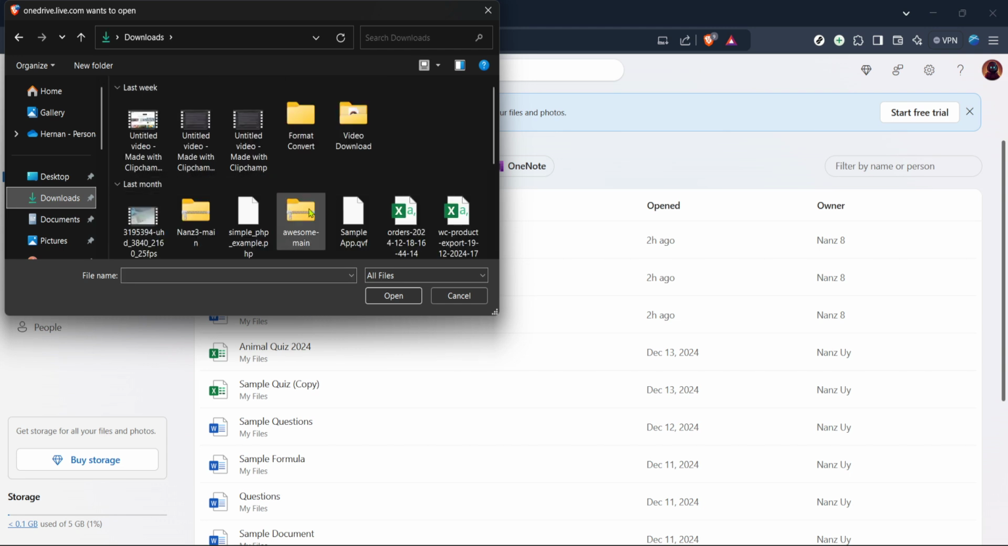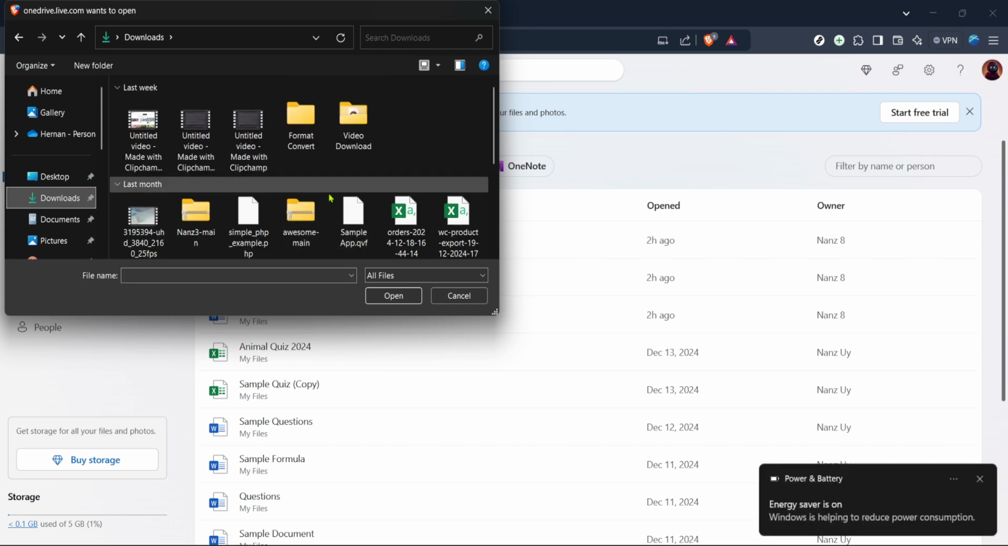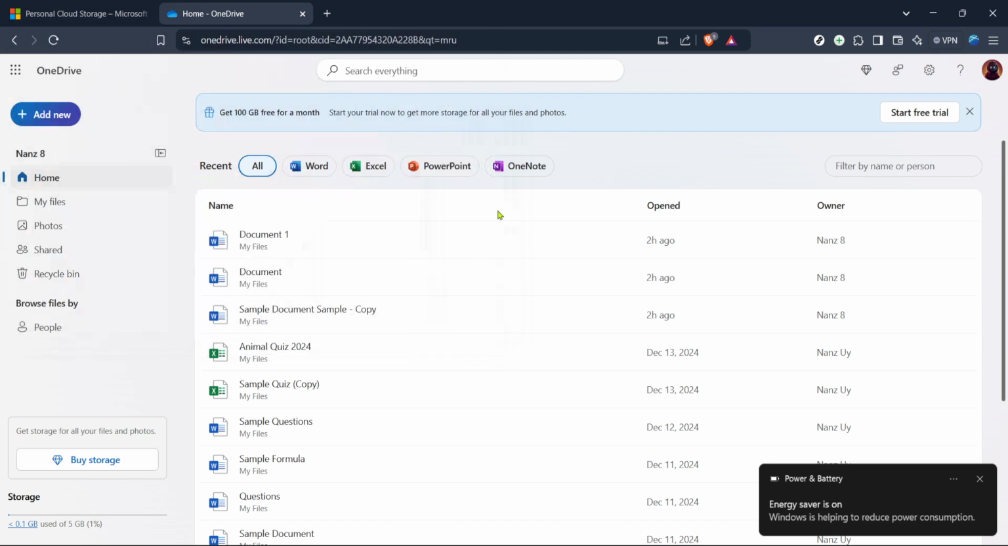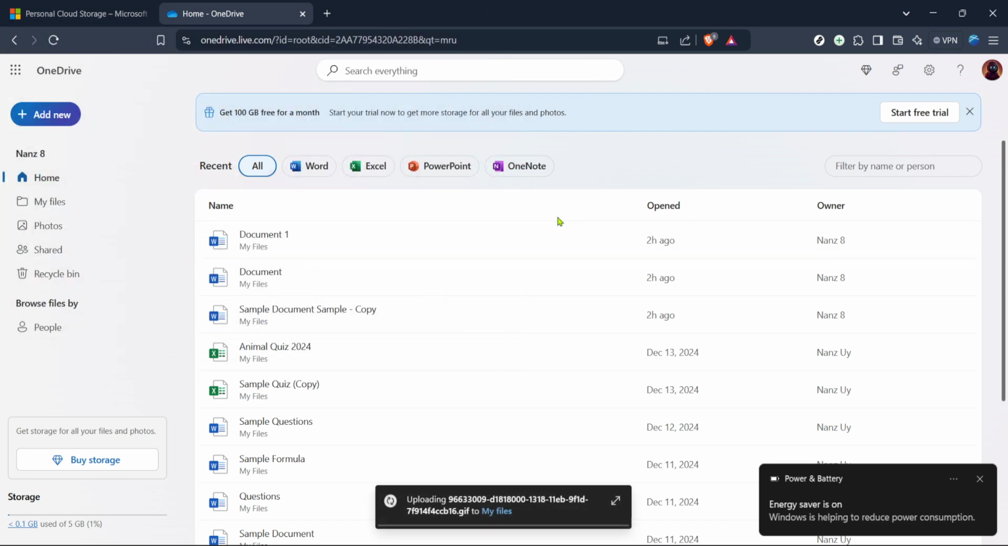Clicking on it will prompt a File Explorer window to pop up. Here, take a moment to locate the file that you wish to upload from your computer. This could be anything from a Word document to a set of vacation photos, or even a presentation for work. Select the desired file and then hit Open to begin the upload process.